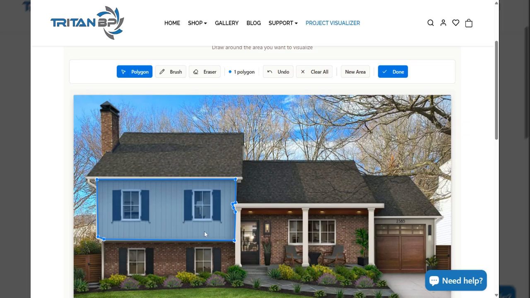This entire area now has been selected for visualization, but we won't want to do anything over the windows. So let's remove that section. We're going to erase, click and hold down your mouse where you want to start removing. So we're going to start here in the top left-hand section of the shutter. Just pull down, draw around your window and shutter section, and we're going to do the same for the other window.